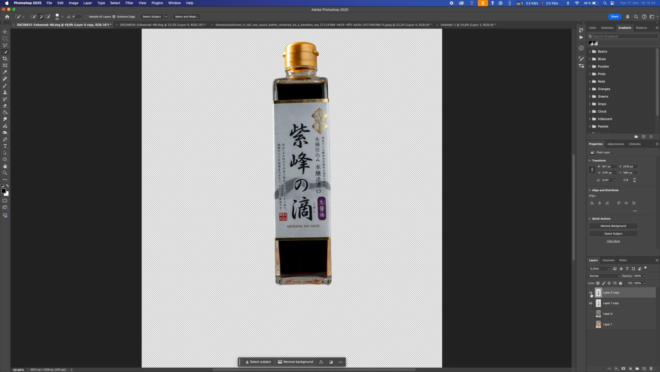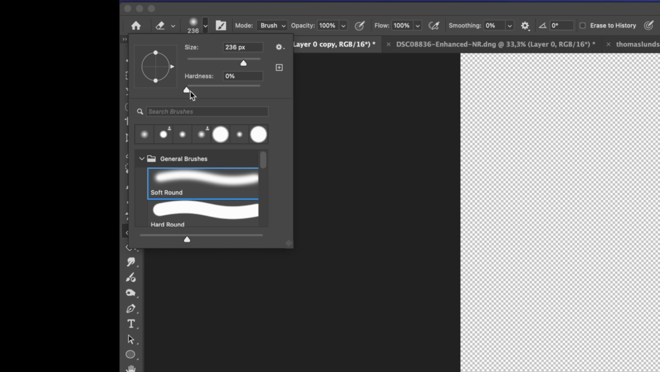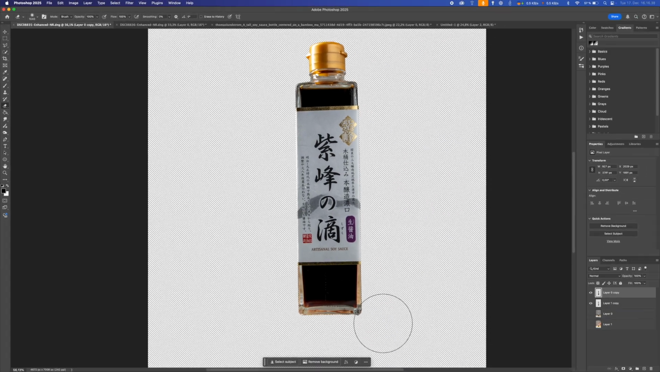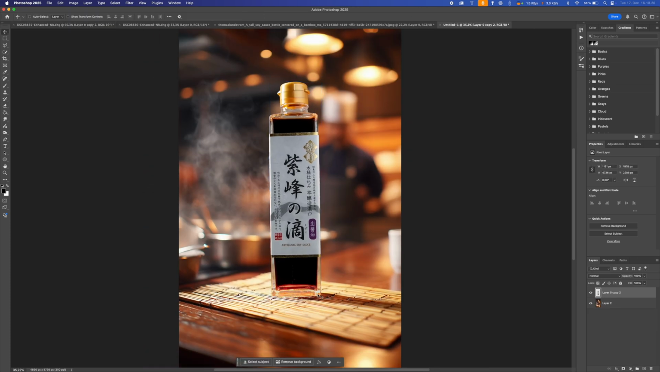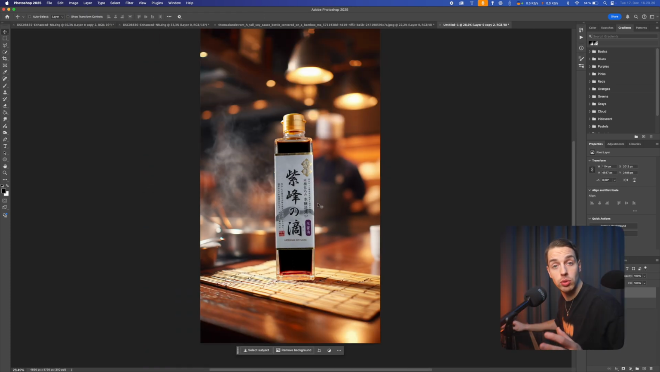I used the same selection to remove the background from both layers, with and without the glow. And now with the eraser tool on a really soft brush, so hardness 0, I'm just gonna brush in the glow from the layer behind and simply place our bottle inside the AI background.